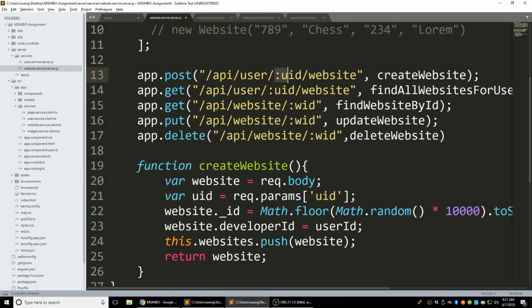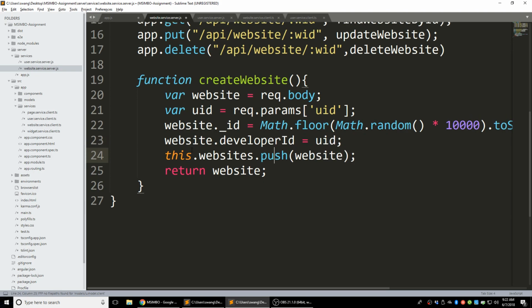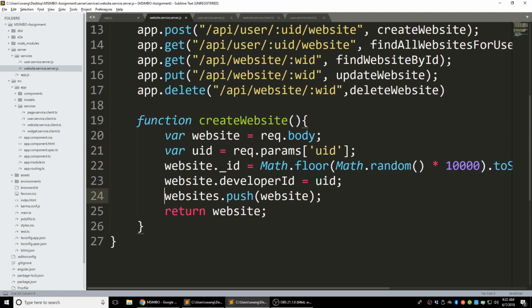See, like this one here for the create, we have the user ID in the path, so we can use req.params to get the user ID from it. And the website ID is equal to a random ID, and the website developer ID is equal to the UID. And this websites, we don't have this, just remove it. Websites push this website, and then we're not going to retrieve it. We're going to res.json it.